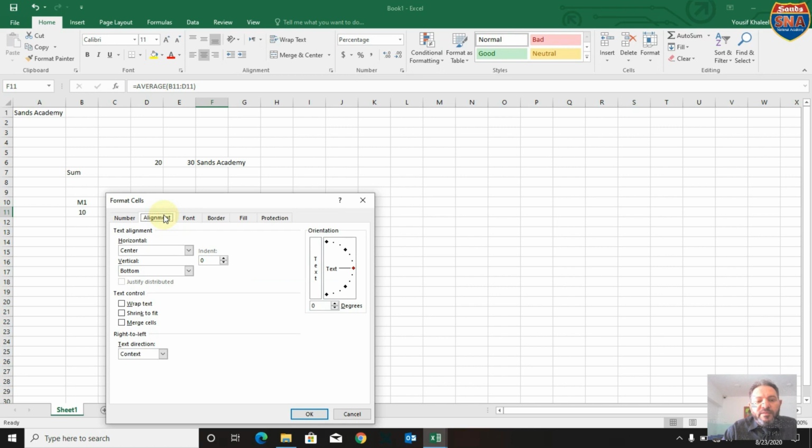Let's go to the alignment tab. The alignment tab, guys, leads us to the text direction in the cells. So this is the purpose of the alignment: it leads us the direction of the cell's content according to our requirement. If you want center, bottom, with specific degrees, and so on. Wrap the text, shrink to fit, merge the cells if you want, and so on.